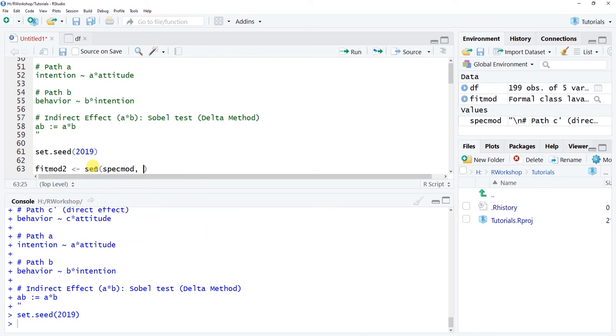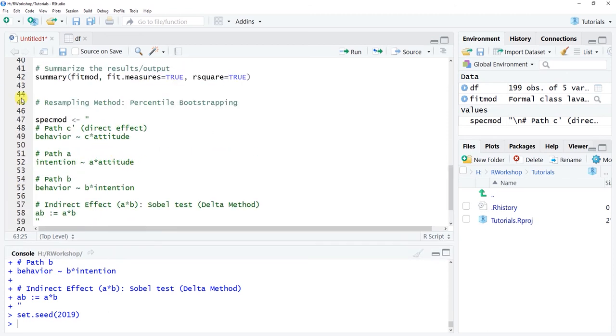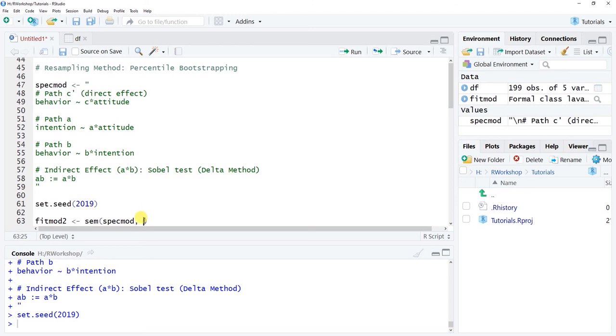Our first argument is going to be the same as we did before. It's just spec mod, the name of the model we have specified here, so all the pathways we specified. The next thing we want to do, though, is a little bit different. We're going to do CI, which stands for confidence interval, so it's lowercase c and I. CI equals true, saying we want the confidence intervals, and then we need to say what level of confidence interval we want. So we do level equals 0.95, and this is saying we want 95% confidence intervals. And this is how we're going to determine whether or not the indirect effect is statistically significant.